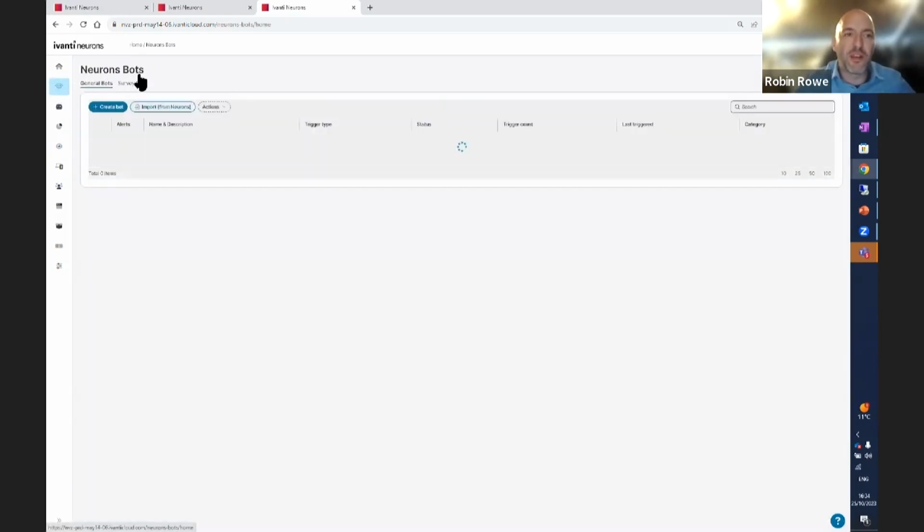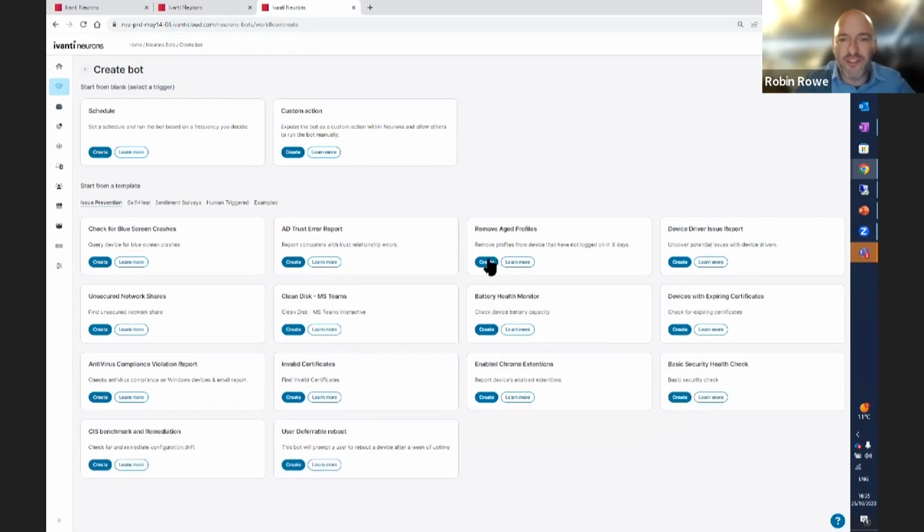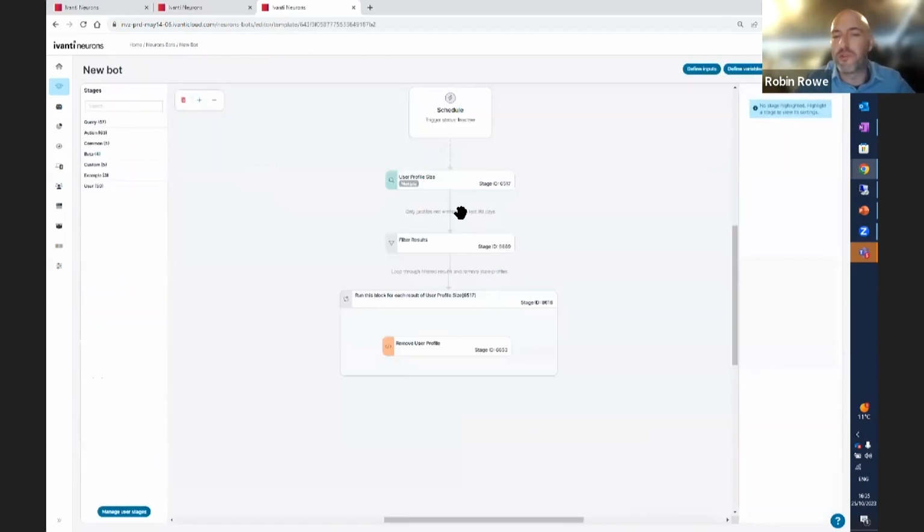So again, we can go back to our bots, we can go to create bots, and we have within here the ability to have a look at aged profiles. So again, I could just do a report. From an issue prevention perspective, I can actually do a removal as well. So as with all of these things, when I'm building a bot, I can decide, do I want to take action, or do I maybe just want to do a report first?